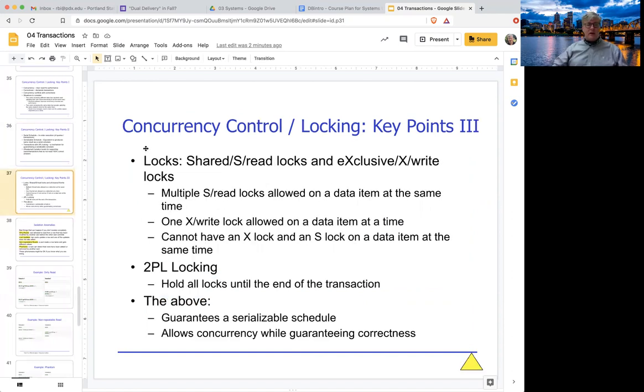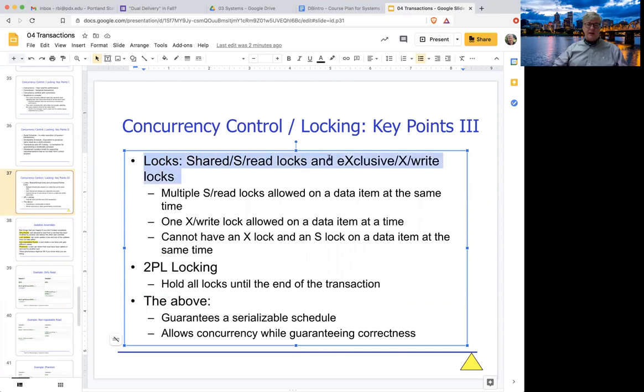And then finally, remember that there are S locks, read locks, and X locks, write locks. You can have multiple S locks on some data at the same time, but only one X lock, and you cannot get an X lock if somebody else holds an S lock at the same time. Two-phase locking is the algorithm that the database uses to enforce isolation. And if you do all that, then you can have serializable schedules. You can have concurrency, better use of resources, better performance, while still being predictable, still being serializable, and guaranteeing correctness of your transactions.